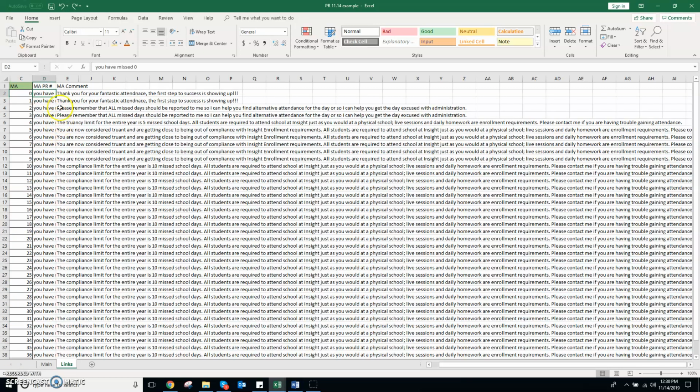Here is a comment from what's actually going to enter into the report. So it says, as of Tuesday's report, and then this is the comment that gets entered from the Excel sheet. And it says, you have missed 0 days, you have missed 1 day, you have missed 2 days, you have missed 3 days, and so on all the way down. And then it goes straight to this: you have missed 0 days this school year.